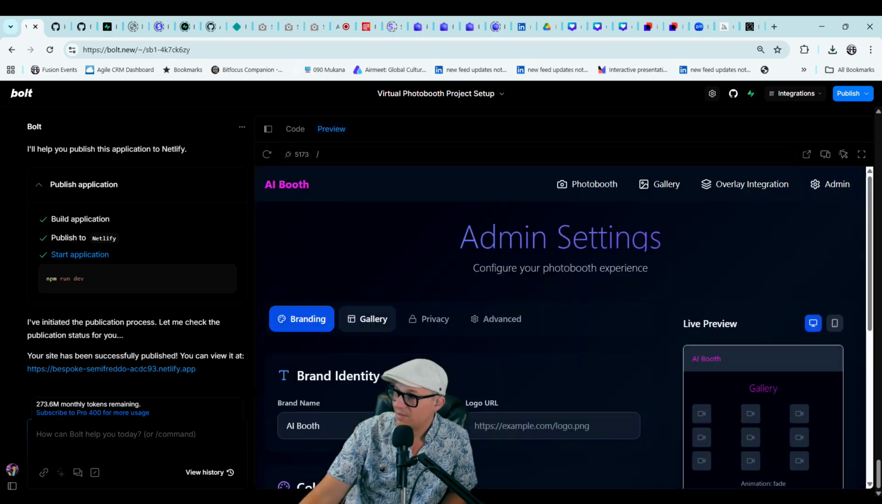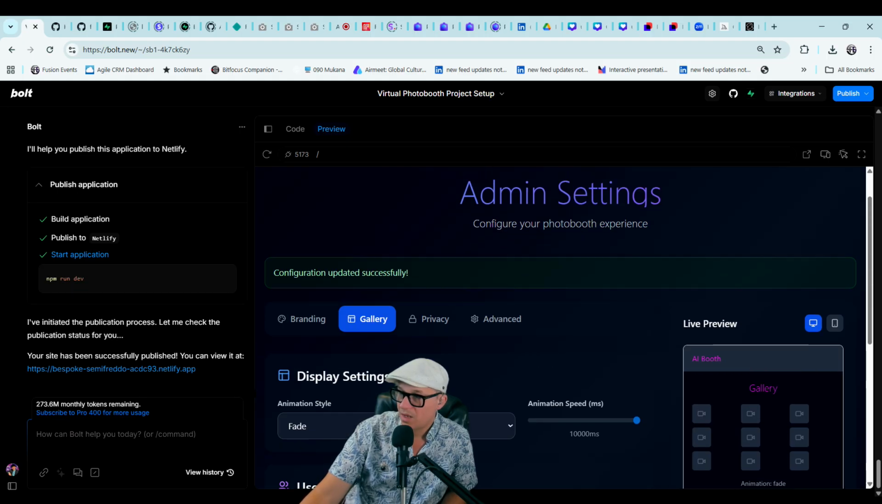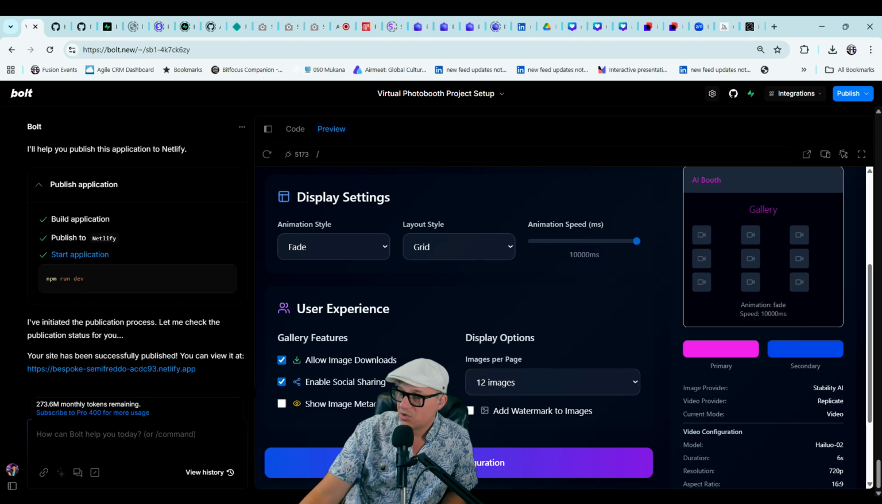So now I'm going to go back to the admin. I'm going to hit the gallery, and I'm going to show meta image data. I'm going to press this. Hopefully that's going to work. Save. Oh, no, it didn't save. Okay. So there's obviously an issue there still.